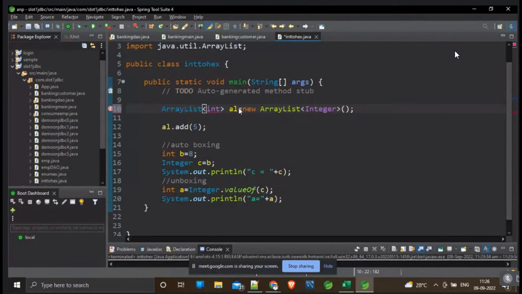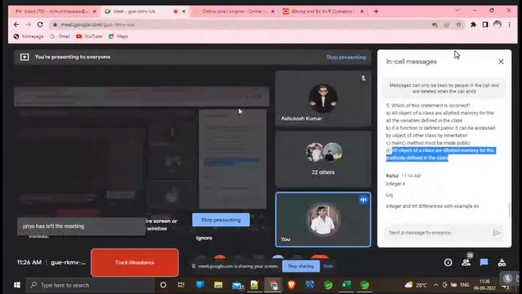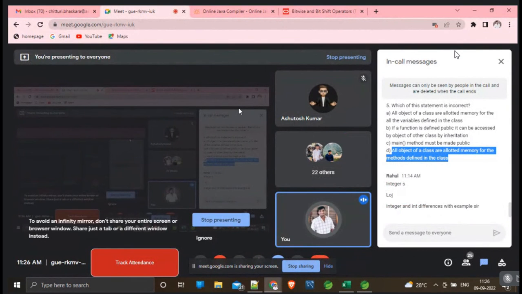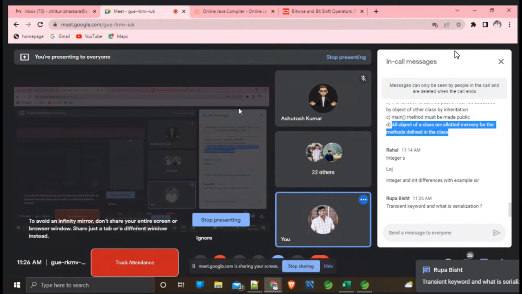In the place of primitive data types, we have to use wrapper classes. So the wrapper class of int would be Integer, so you have to use this. Other than that, there is no significant difference between int and Integer. Int is a primitive data type and Integer is a wrapper class.